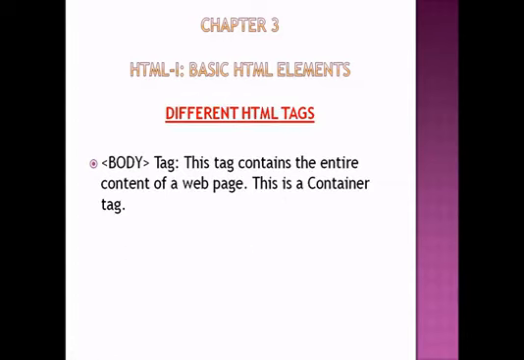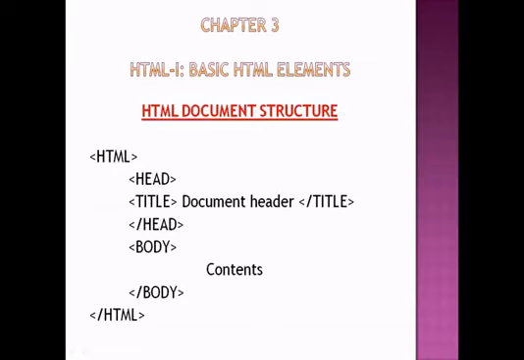Next comes the body tag. This tag contains the entire content of a web page. This is a container tag. So students, according to the structure of the HTML document, we can see whatever contents we want to display on the web page, whatever contents you want to view through the web page, will be written within the body tag. And the body tag is also considered to be a container tag. So it will definitely have a start body tag and an end body tag.